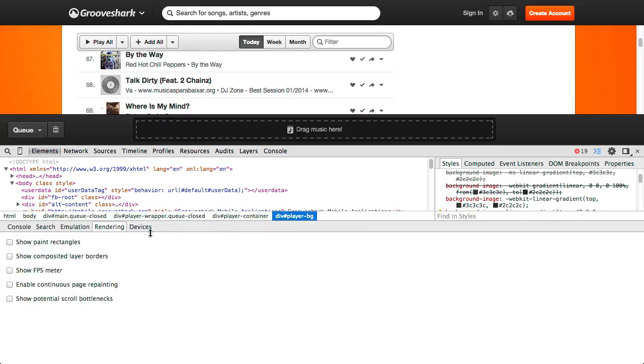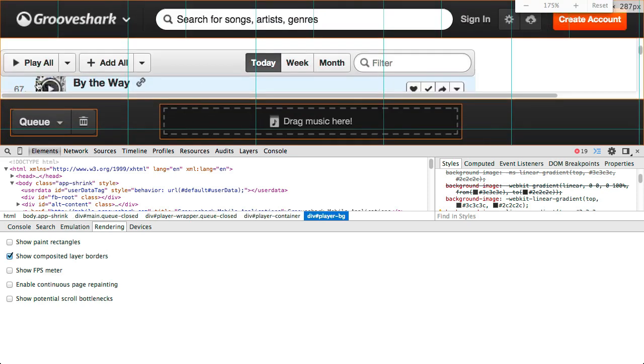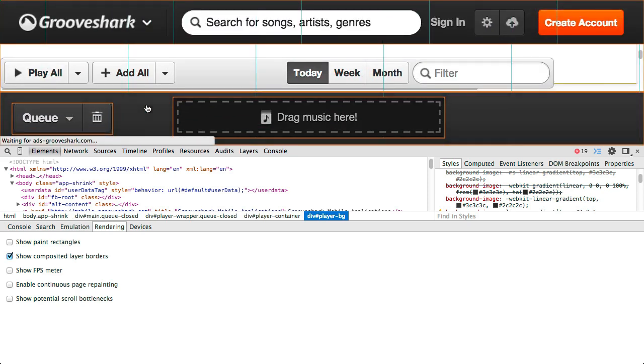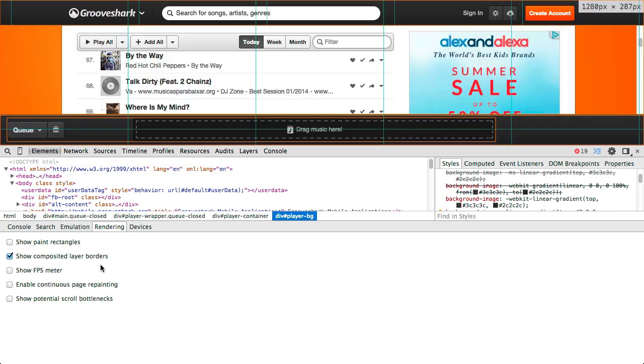What else do we have in the Rendering panel? We have composited layer borders. Now I spoke a lot about how painting isn't a great thing for your page. Well, how do you know if you've successfully put something onto its own layer? You can check Show Composited Layer Borders, and can you see that orange? I'm going to actually zoom into this page. See this orange border around the footer and the header? Well, guess what? These borders are indicators to us that these elements have successfully been put onto their own layers. And this is perfect because they're not changing, they don't need to be painted continuously. I'll zoom out and uncheck that.